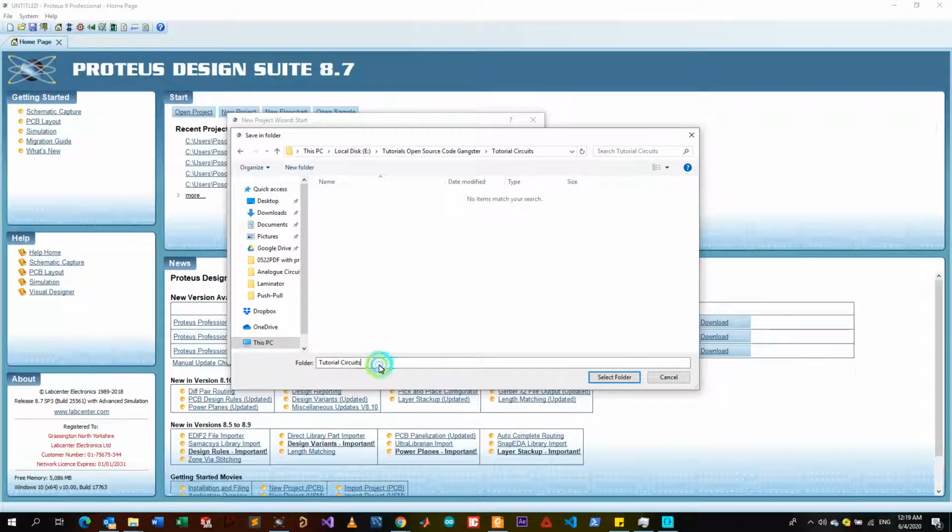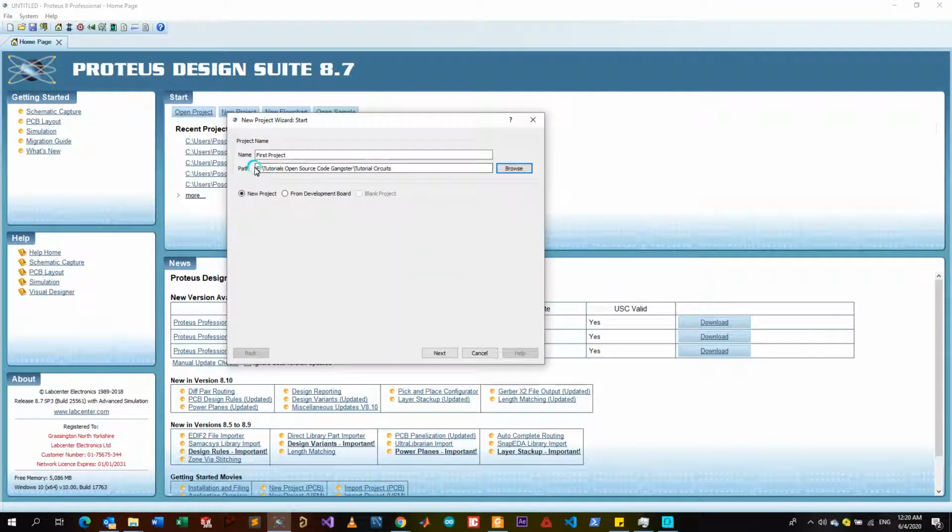This is where I'm going. So I select this folder. As you can see, it has changed the path to the place I had allocated. So this is a new project. This is the name of the project. So I click on next.